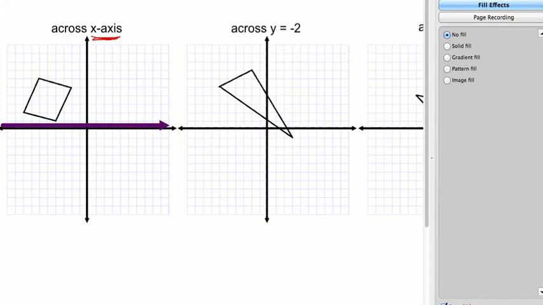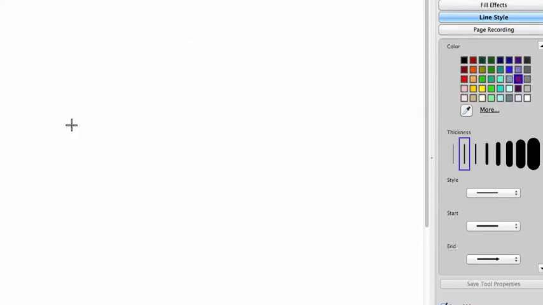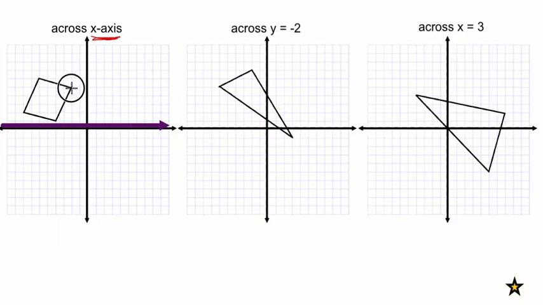Okay, next, figure out the distance. So from here, the computer's running a little bit slow here today. So from here to here, okay, is 4. From here to here is 1. From here to here is 2. And then from here to here is 5.